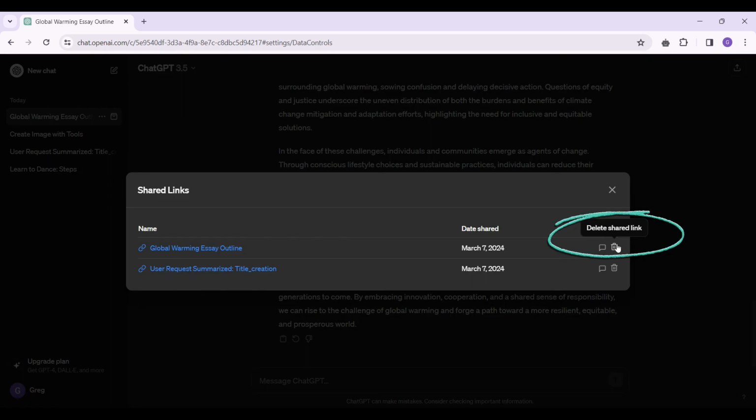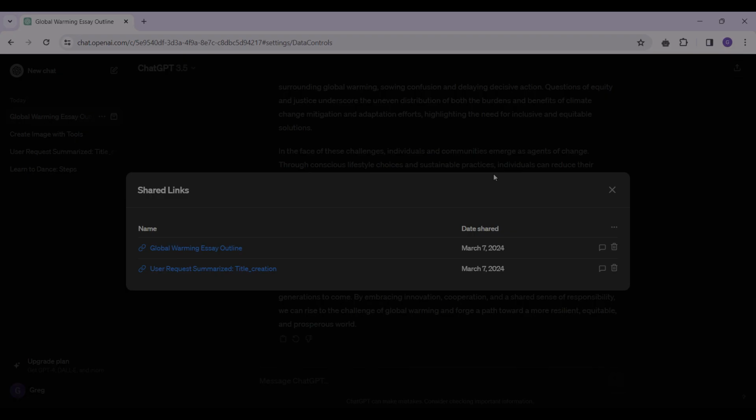You can delete it from right here, or you can view the source chat. After everything is okay, simply share your link to your partner or friend. That's how you share your conversation with your friend.